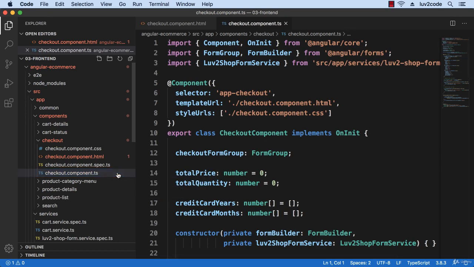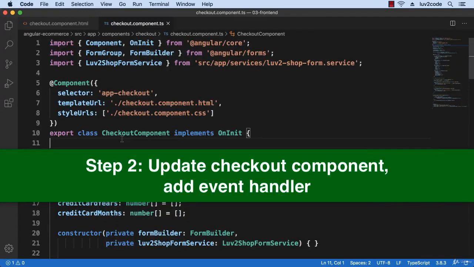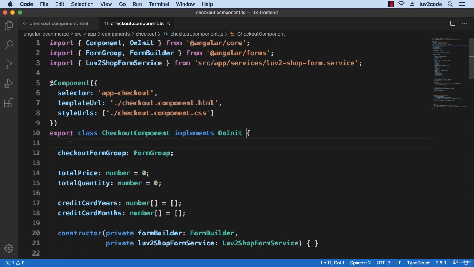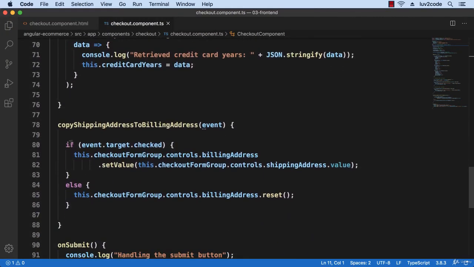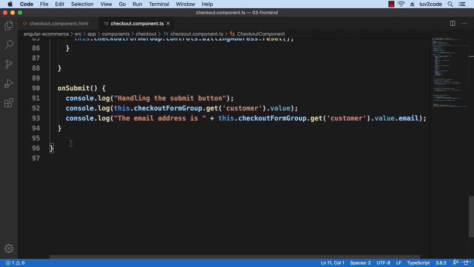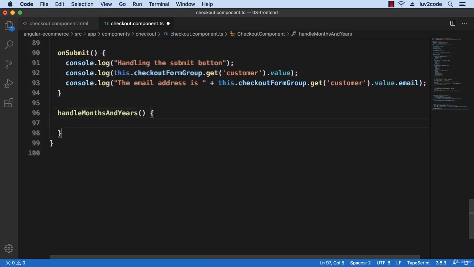So let's open up checkout.component.ts. And so this is for step two of updating our checkout component and adding that event handler. So I'll simply move down to the bottom of this file. And as the last method here, right after onSubmit, I'll paste in that method name, handleMonthsAndYears. There we go. That looks pretty good.